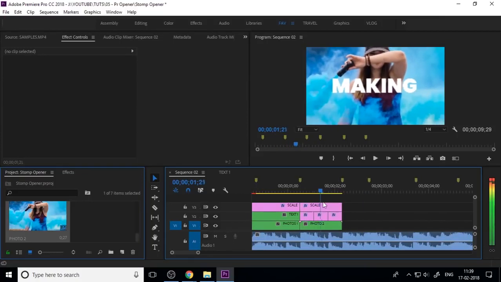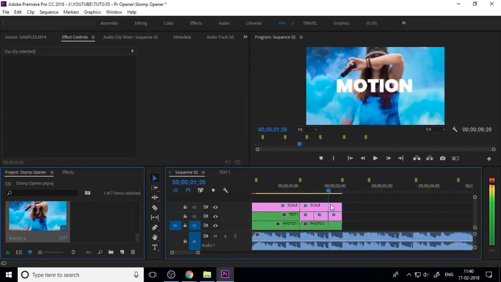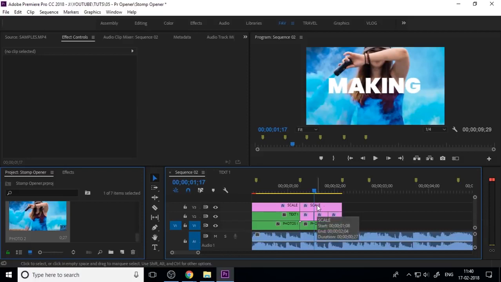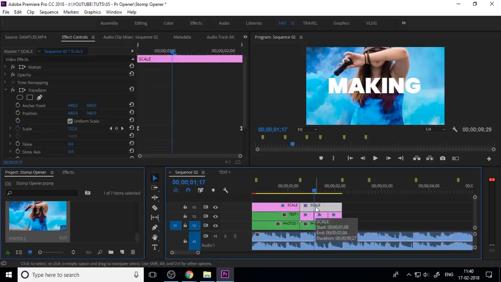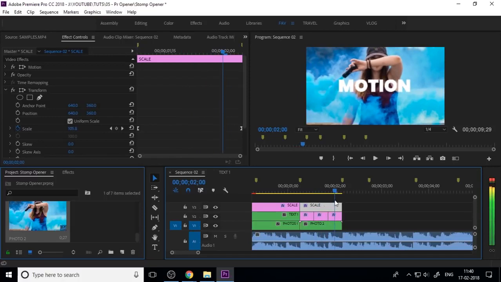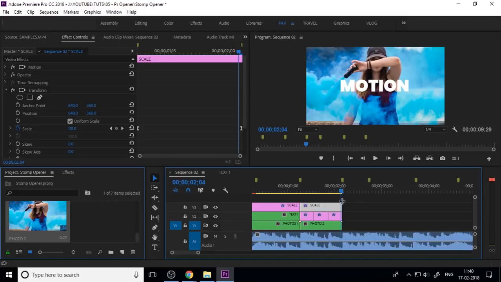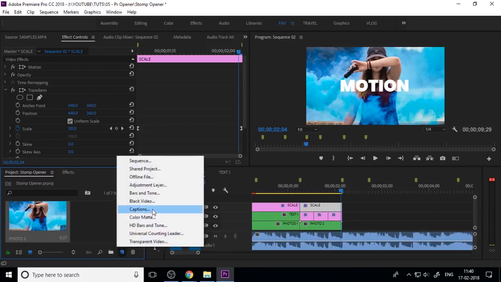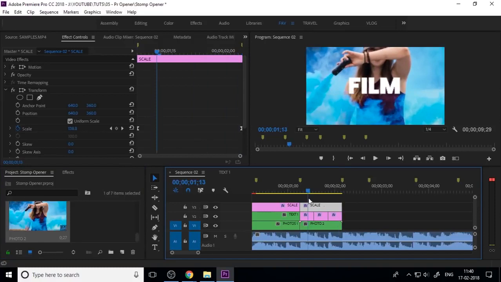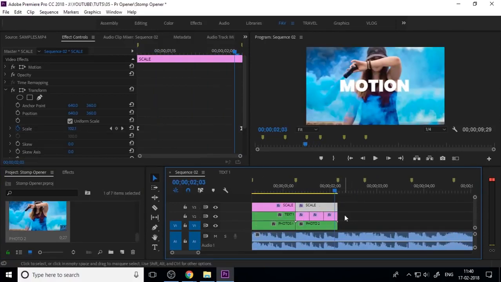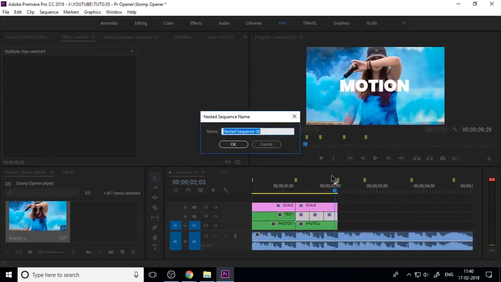So select the text. I think it's okay. I selected this text and nest it again, and change the name into text 2, because it's the second slide.